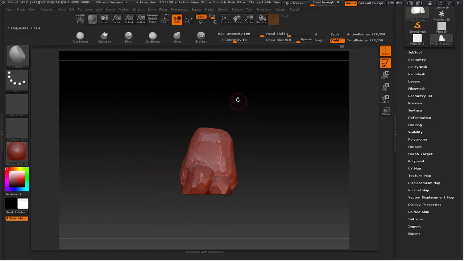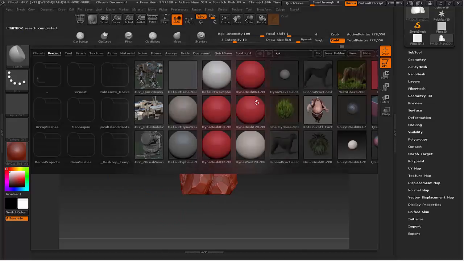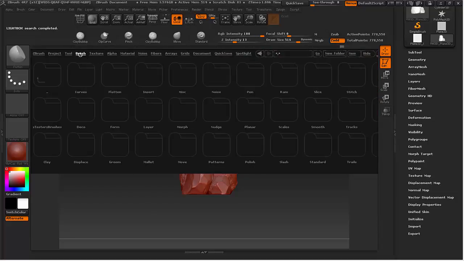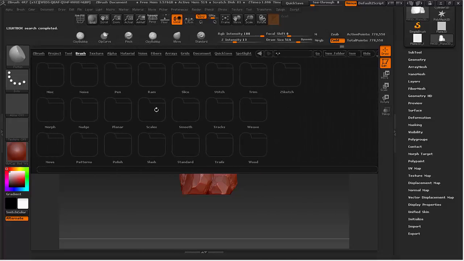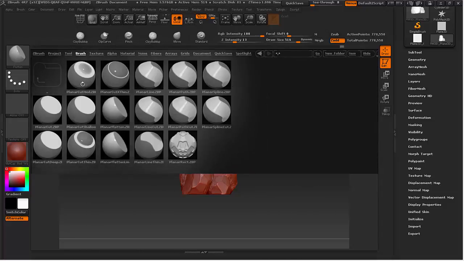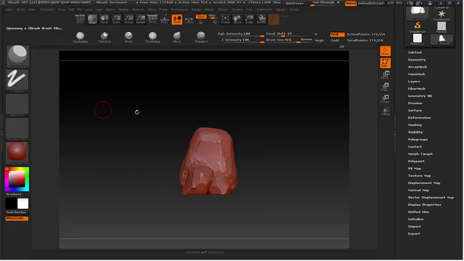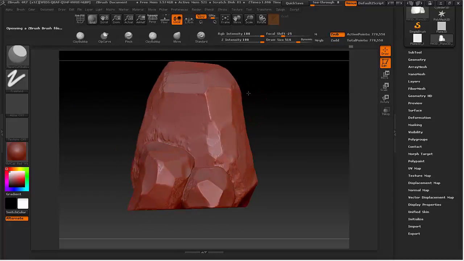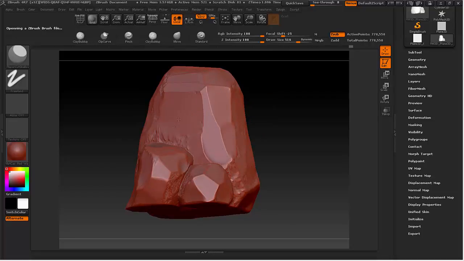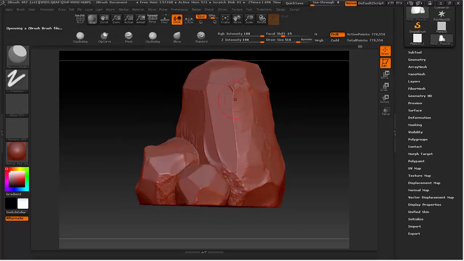Okay, so once that's done, I'm going to bring up my lightbox menu by hitting comma on my keyboard. I'm going to go to my brush menu over here in my lightbox tool. I'm going to search for planar, and I'm going to use the planar cut shallow brush, and this just cuts into the mesh and creates flat surfaces. So it's a really cool tool.